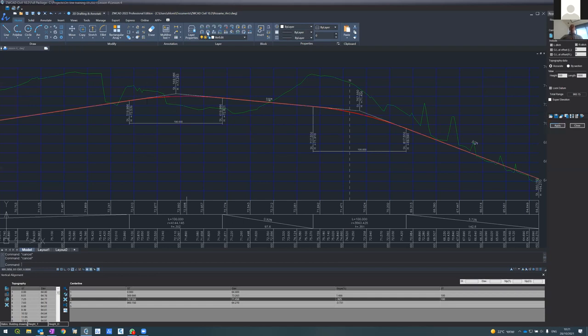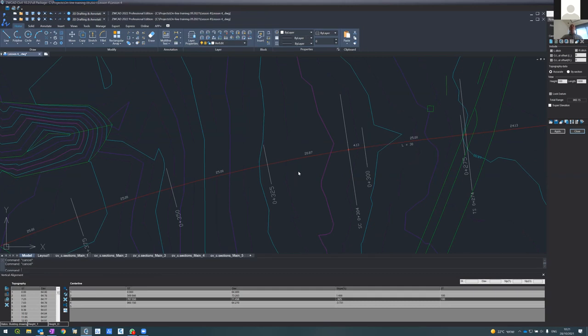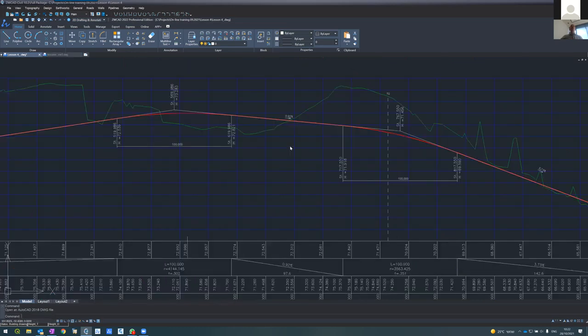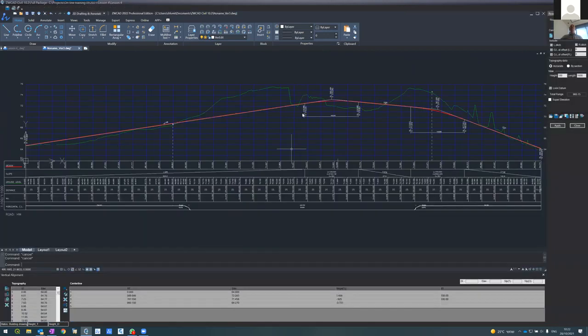Now, okay, someone asked a question. Can you repeat this? Okay. Which one? What exactly should I repeat? How I did the road, or how I add the vertical curve? What exactly do you want me to do? Vertical alignment. Okay, vertical alignment. Let's do it from the start.